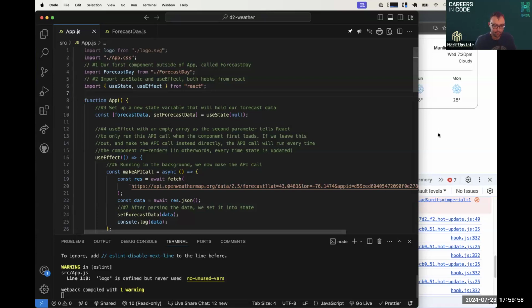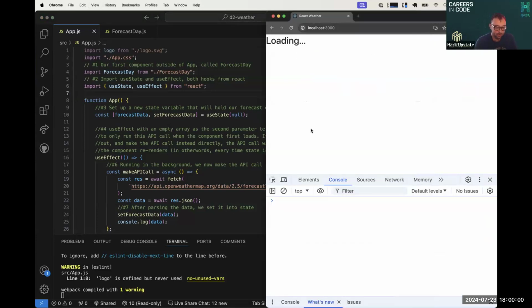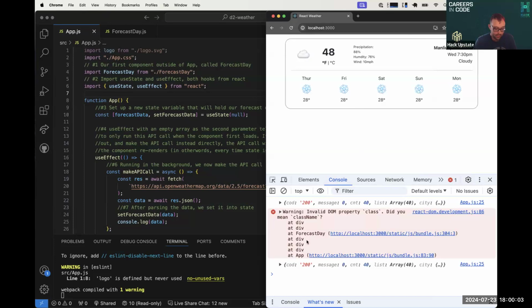Okay. So let's dive in. I'm going to refresh this. I do have a lingering error that I want to take care of before I forget about it. So it says invalid DOM property class. Did you mean class name? And I'm like, yes, I probably did, but it might take me a little bit to figure out where I use that.